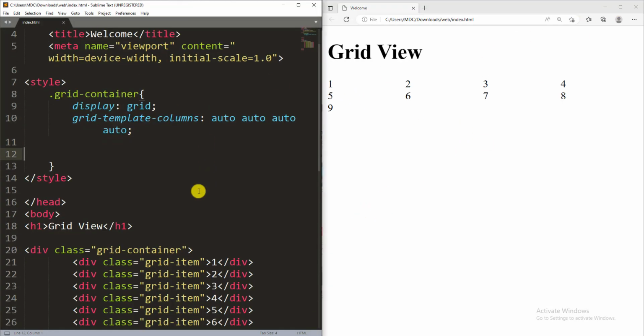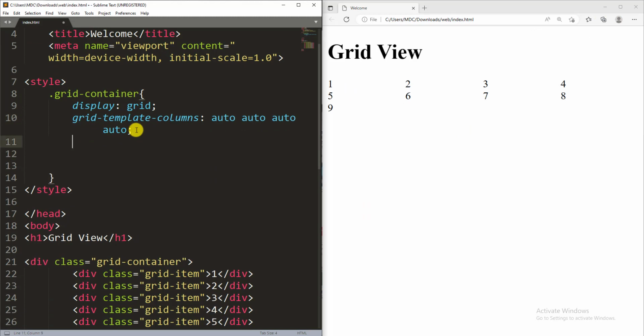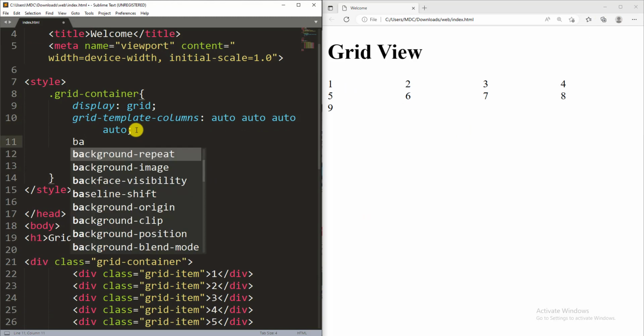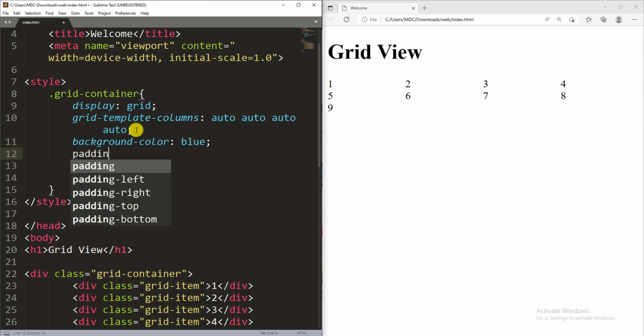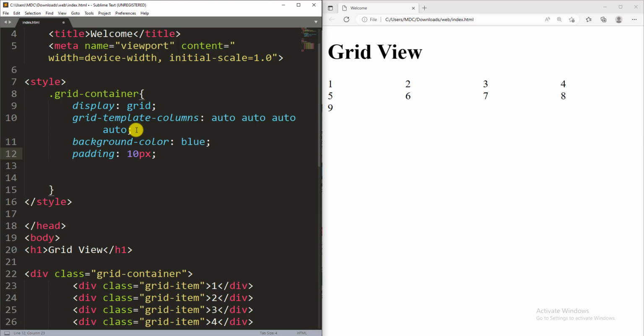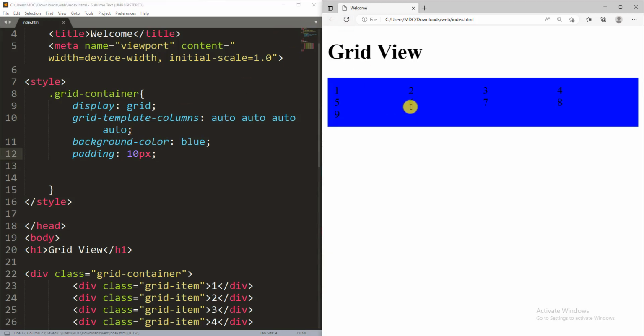Okay. Now, I'm going to put a background color. Say background-color is blue. I'm going to put padding too. Padding is 10px. Okay, 10px padding. That one. Now, so we have the grid view. The blue is hurting the eyes, so I'm going to change it to pink.